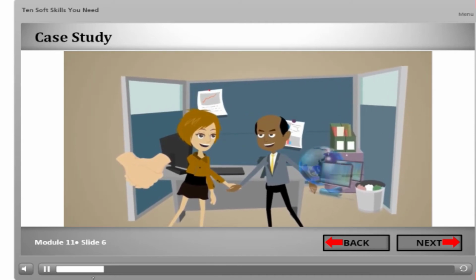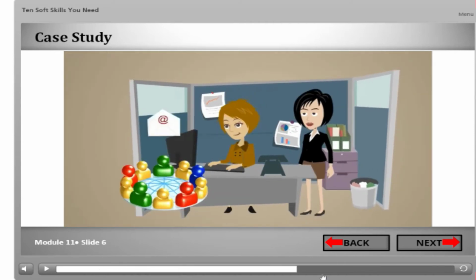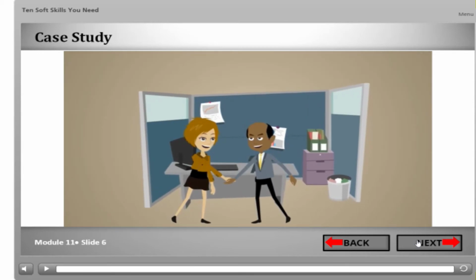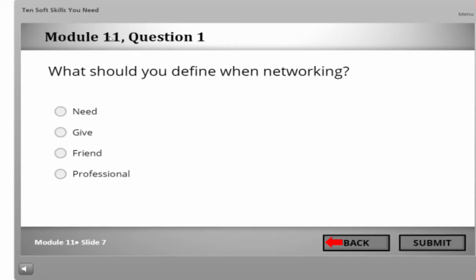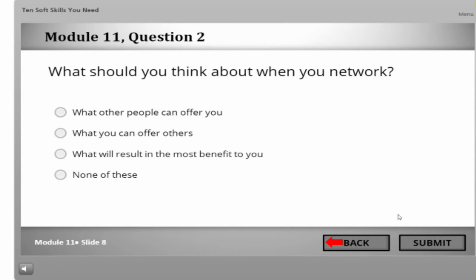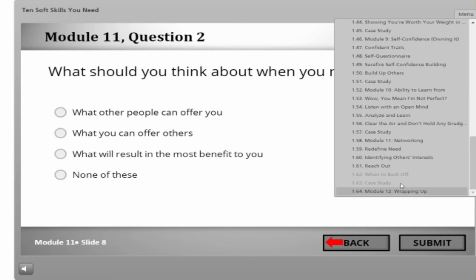After this case study, of course, we will have access to taking the quiz for this particular section. What do you do? Should you define when networking? Okay, I'm just going to choose an answer here. I'm going to submit. I can go through and answer all the questions, but now that I'm at the final module, it will give me my total percentage for all of the modules for each of the sections. So it will give me my total score.